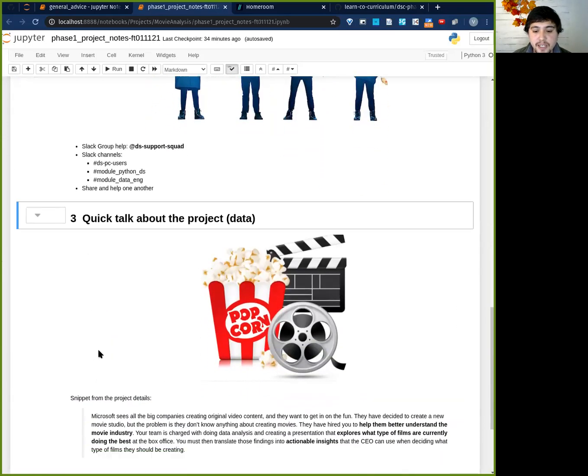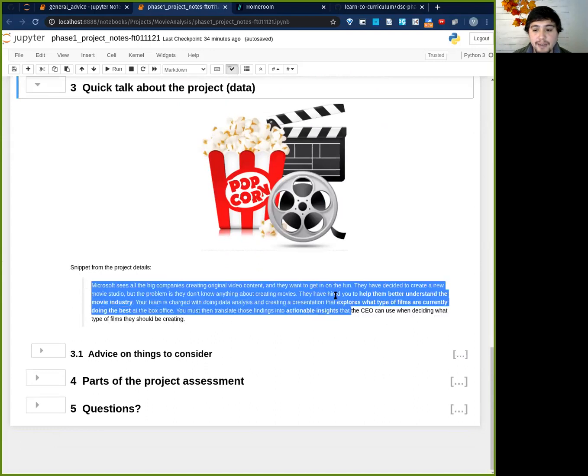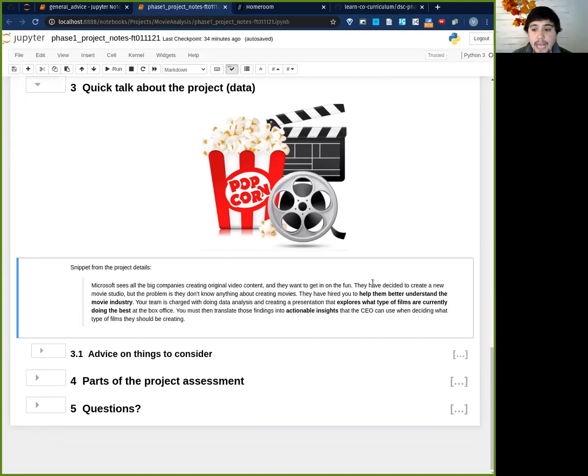So let's talk about this project a little bit. I already mentioned what you need to do. I highlighted some extra parts, like what you should be thinking, to help them better understand the movie industry, right? They're hiring you to understand what to do. They're not telling you, just tell us what the biggest movies are and we're just going to make those. They actually are hiring you to say, hey, we want to hear what your insights are about this.